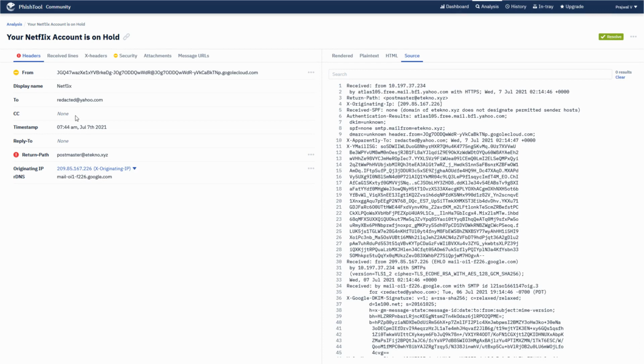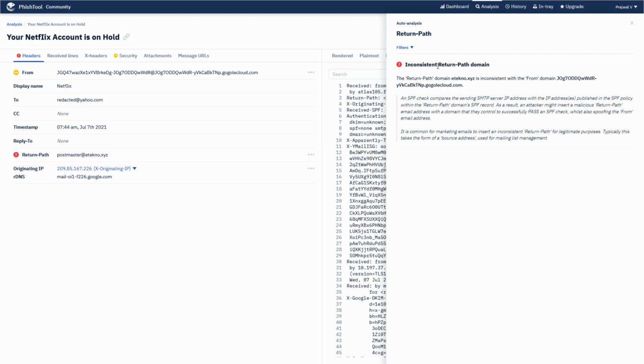Next, inspect the Reply-To field. Here it is none. If the Reply-To and the From do not match, sometimes that could indicate a phishing attempt. Also look at the Return-Path. If the Return-Path and Reply-To do not match, that is more likely a phishing attempt. If you just click on the icon here, you can see that the return path domain is inconsistent. The return path domain here is etekno.xyz, whereas the actual From domain is a subdomain of something that's impersonating Google. So this is definitely a phishing email.